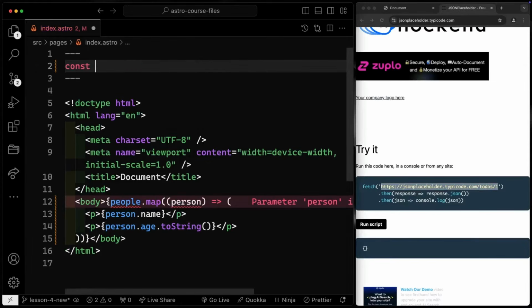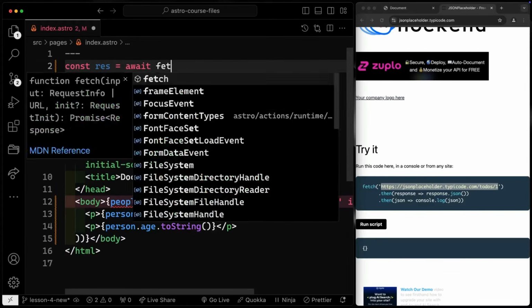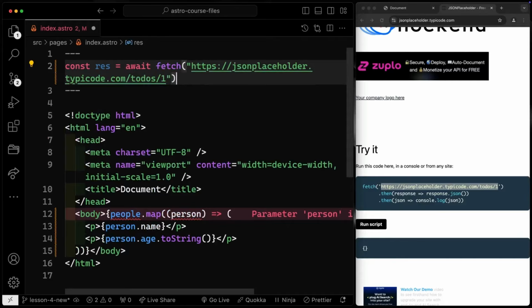So I'm just going to say const, we'll call this res equals, and normally you'd have to wrap this in some kind of async function. However, this whole section up here is actually wrapped in an async function for you, which means you can do await, top level, right there. So I'll just await fetch, and I'm going to fetch that to do.